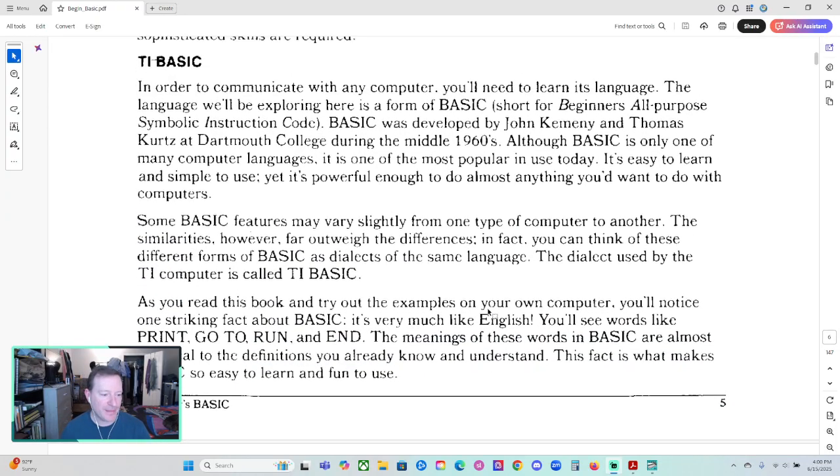Okay, TI Basic. In order to communicate with any computer, you'll need to learn its language. The language we'll be exploring here is a form of BASIC, short for Beginner's All-Purpose Symbolic Instruction Code. BASIC was developed by John Kemeny and Thomas Kurtz at Dartmouth College during the middle 1960s. Although BASIC is only one of many computer languages, it is one of the most popular in use today. It's easy to learn and simple to use, yet it's powerful enough to do almost anything you'd want to do with computers. Some BASIC features may vary slightly from one type of computer to another.